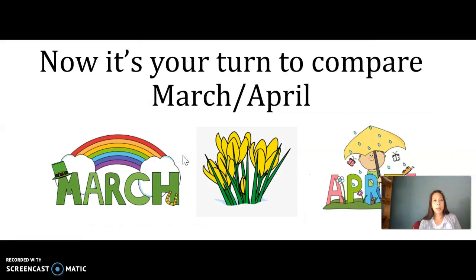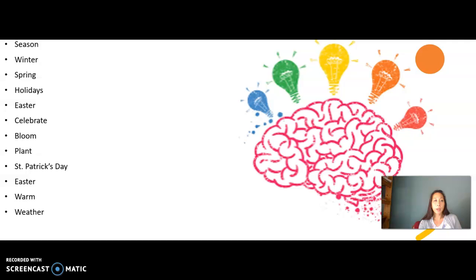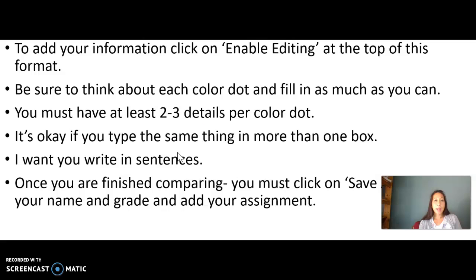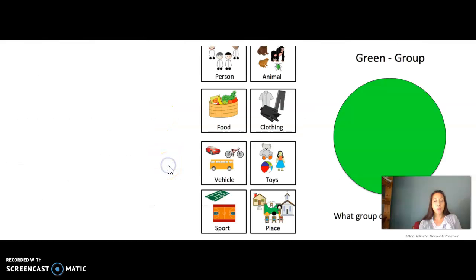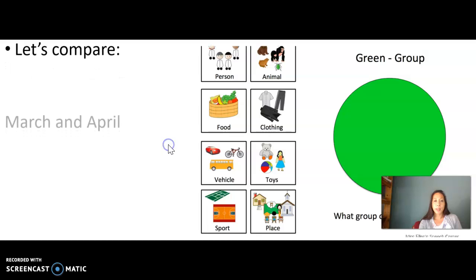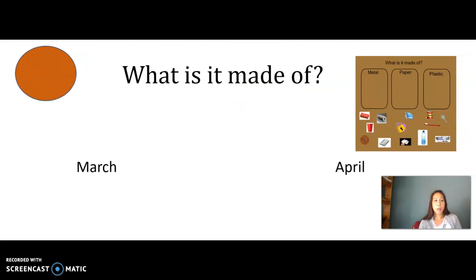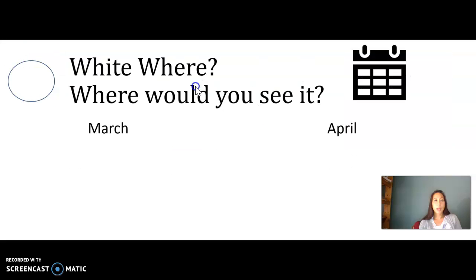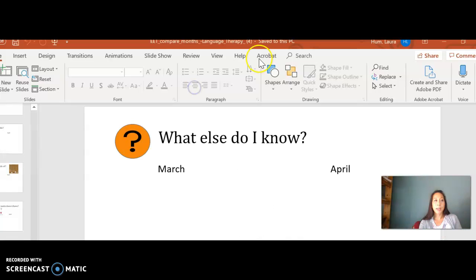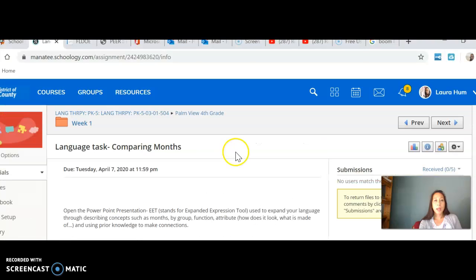Now it's your turn to compare March and April. Here are some word banks for words for you to go back to. You're going to click enable editing. You're going to think about ideas and details to add to each dot. You're going to fill in the blank, and I want you to write in sentences. Yours is exactly the same as mine, only you are looking at the months of March and April. When you open it up, you'll see the symbols for each part. And that's it. I'm going to close this out and go back to this folder.